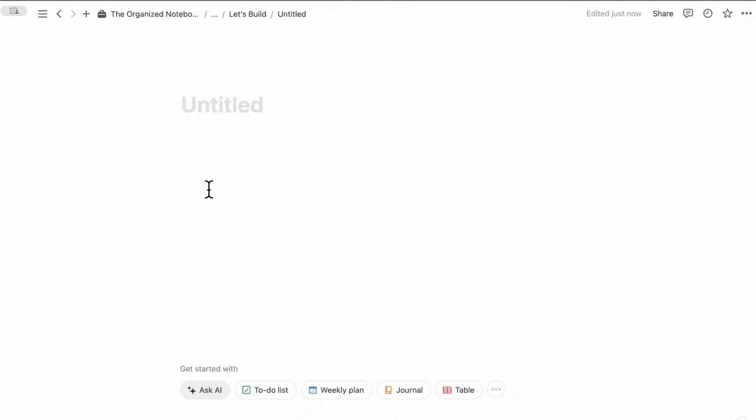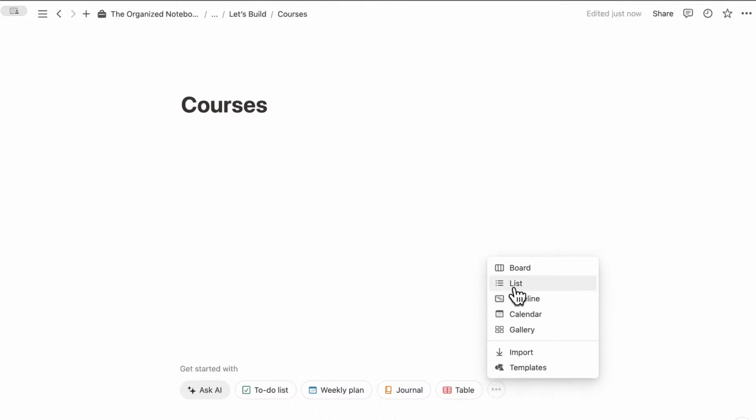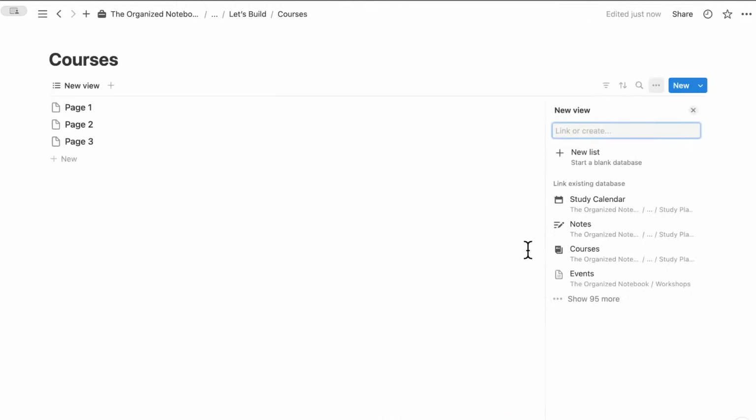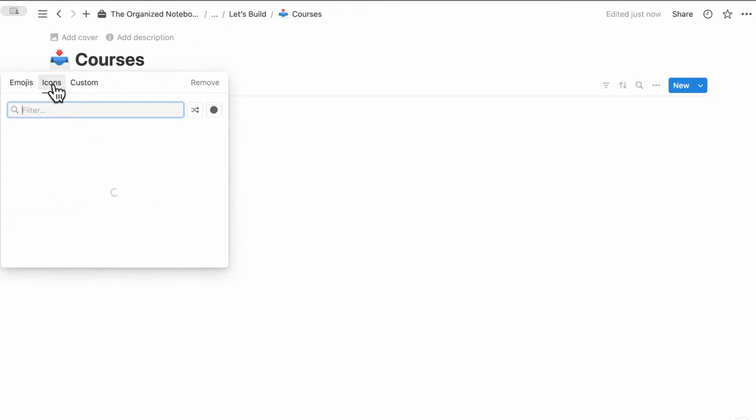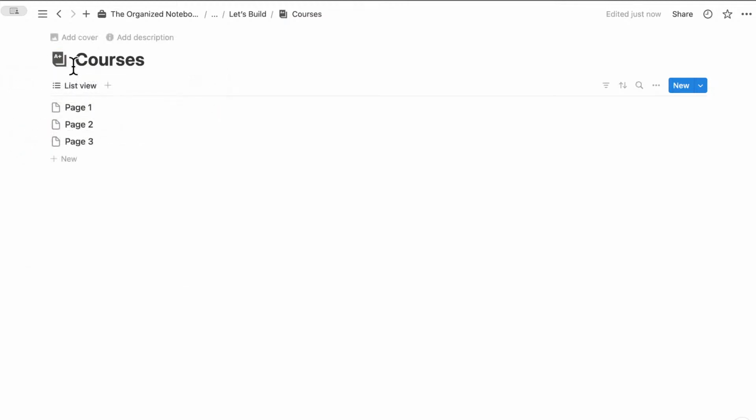So the course database, we're going to be adding it inside of a list view. So we're going to type courses, and let's go ahead and click the three dots here and click list view, and then plus new list. And then we can also go ahead and add an icon by clicking add icon, and we can choose some kind of book like this for courses.